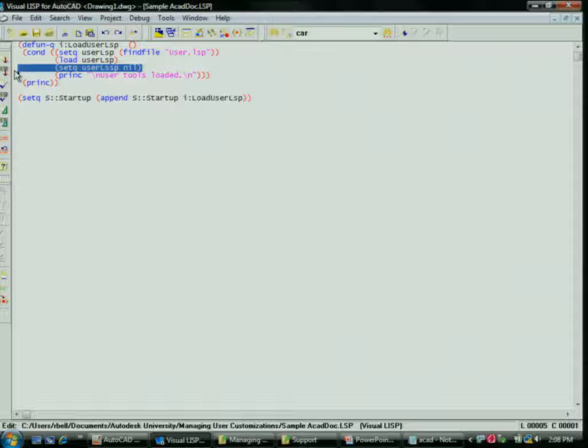See me afterwards. Then the print statement just tells the user that their tool has loaded and I get out of the function. So here's the meat of the loading process.